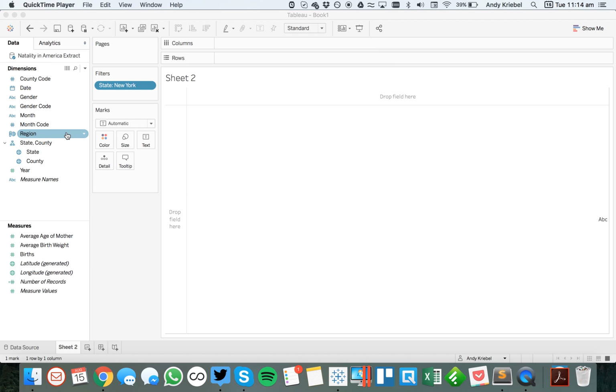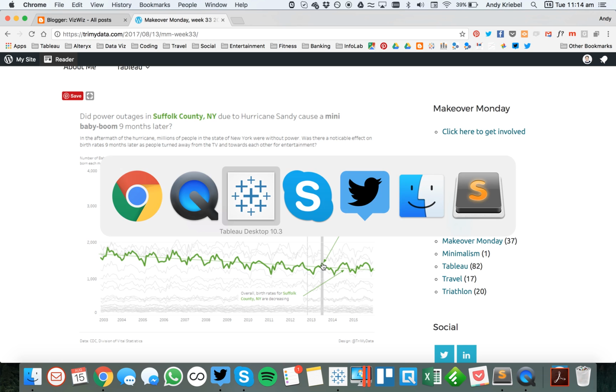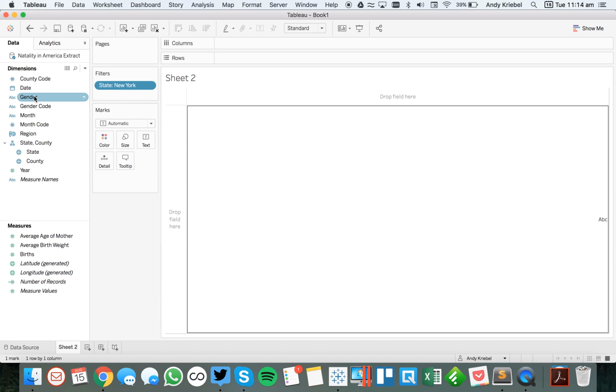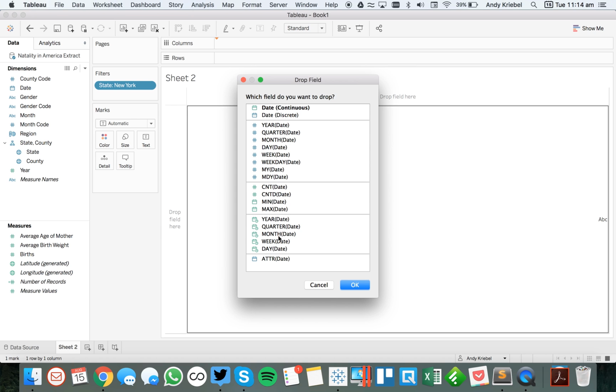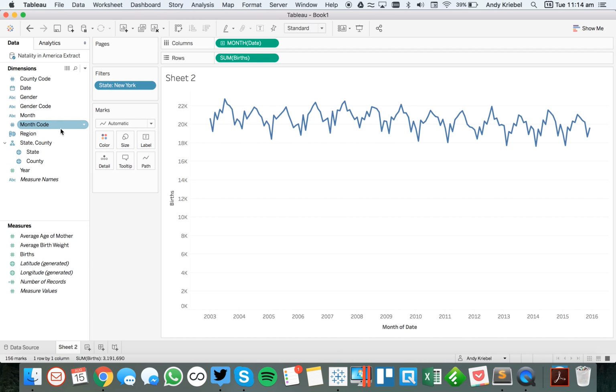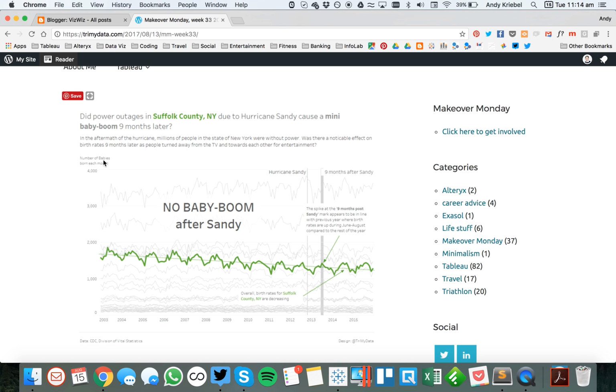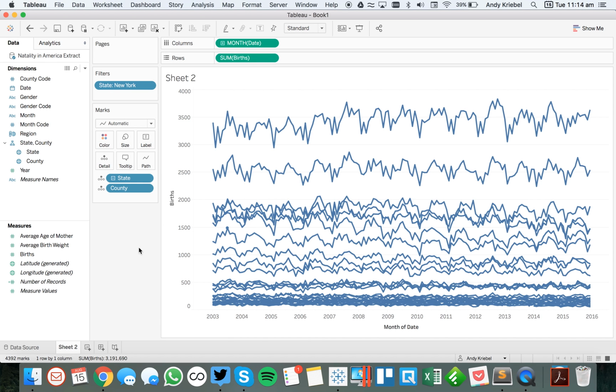If I flip back over to her viz, you'll see that she has, it looks like, monthly births across time by county. So I'm going to right click and drag the date field to the columns, choose my continuous months, put births on the rows, and then county on detail. Okay, so now we have the start of her visualization.